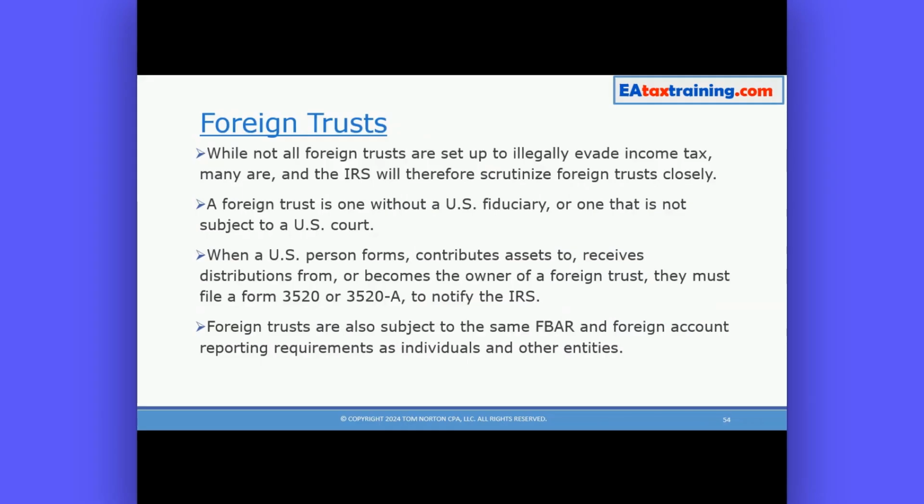Foreign trusts. The IRS is very suspicious of foreign trusts and that they are being used to evade income tax. So it's not true that every foreign trust is set up in order to evade tax, but many of them are. So the IRS is going to scrutinize them very closely. So, what is a foreign trust? It's any trust that has a non-US fiduciary or one that is not subject to a U.S. court. That is the definition of a foreign trust.